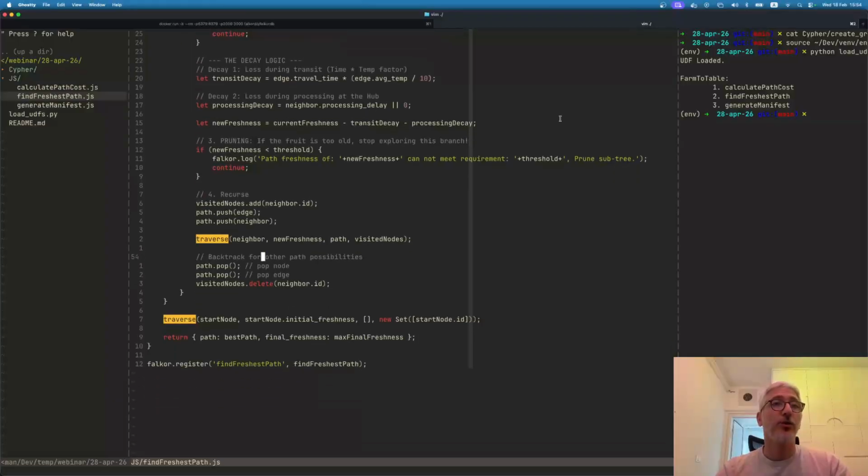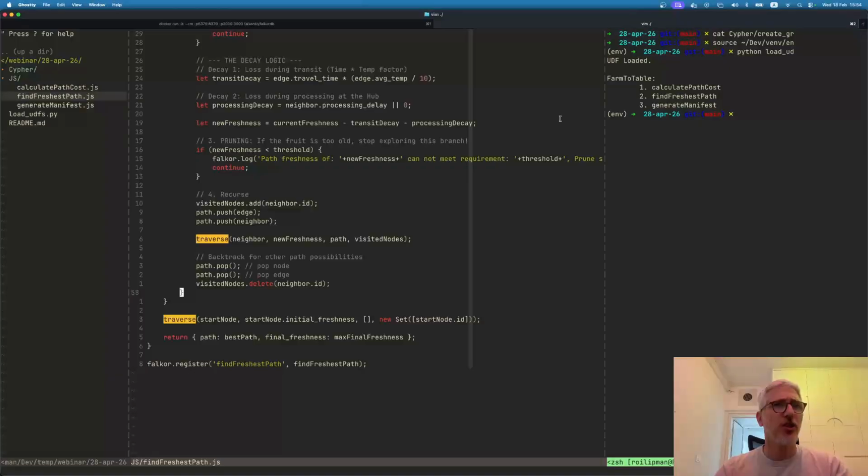After this recursion's return, we're backtracking, meaning we need to pop the frontier. So we're removing both the node and the edge from the path, and we continue on. And that's pretty much it for find the freshest path.